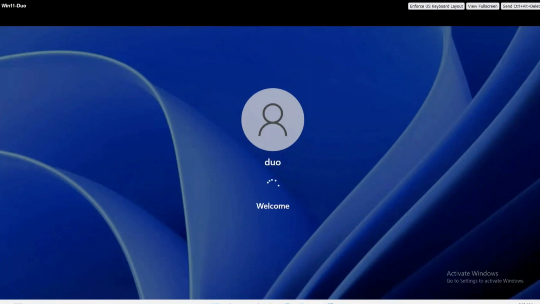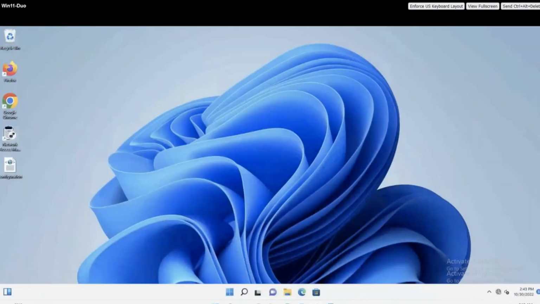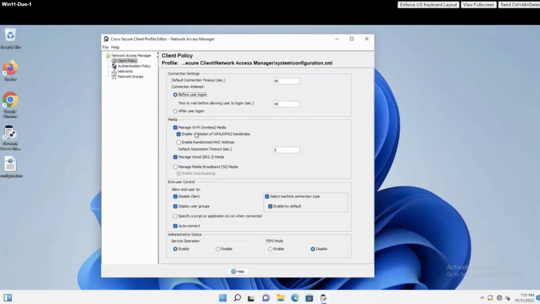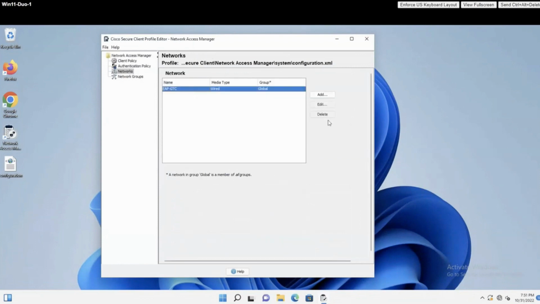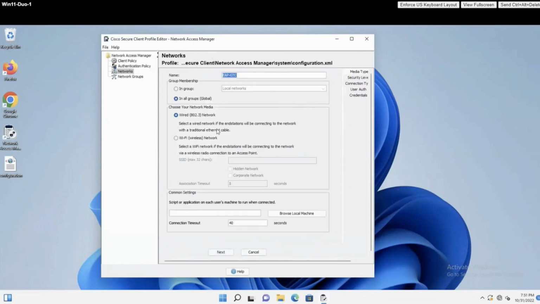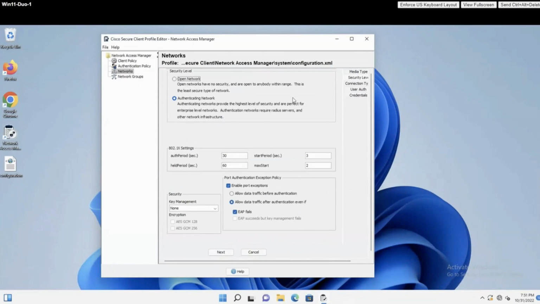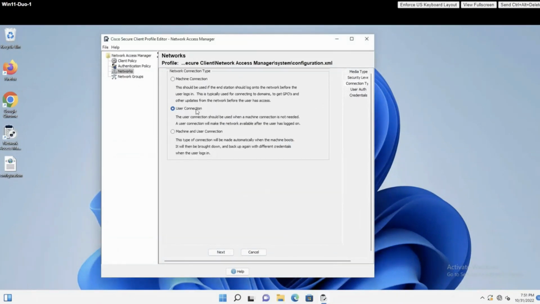Now I'm logging into the client and I wanted to show you what NAM configuration I did. As part of the Network Access Manager configuration, I was just enabling the EAP-FAST and EAP-GTC methods. And this is the profile that I was enforcing on this endpoint at the wired network. It's an authenticating network. The user connection is what I tried.